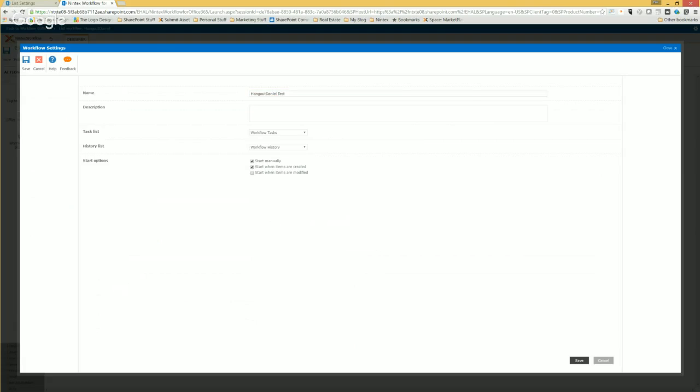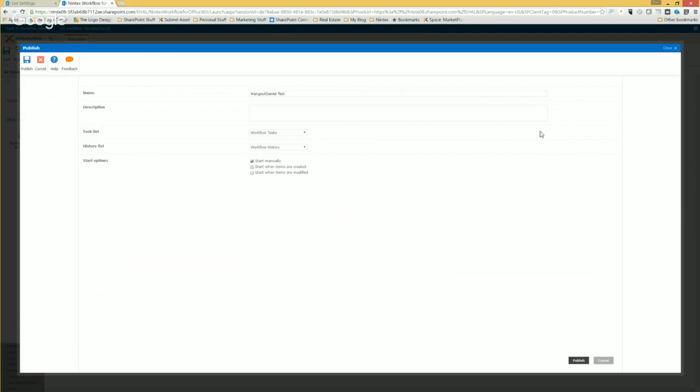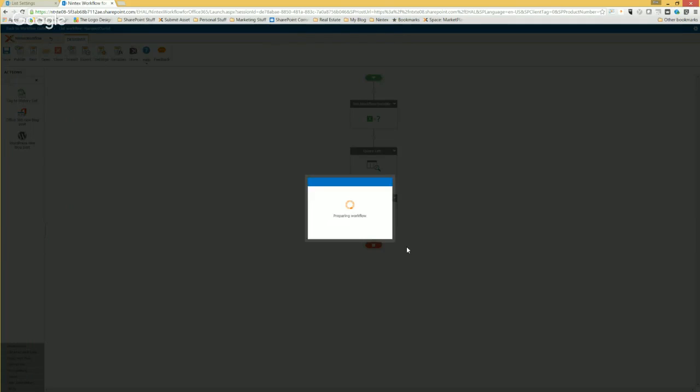Start manually. Let's start manually and publish. Publish. So this is going to run. But what this is going to allow us to do is give us the ability to run it on. So we're running on one list, but it's actually capturing data from another list, the child list.